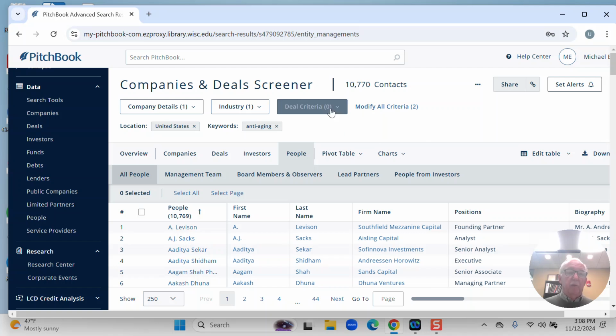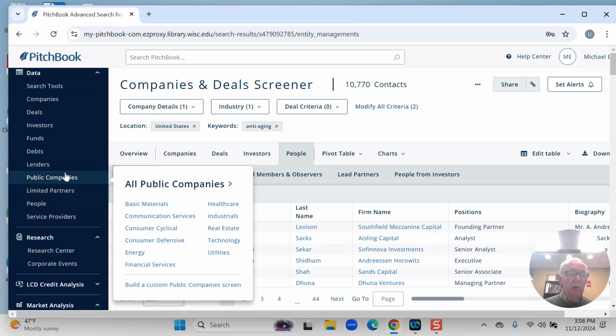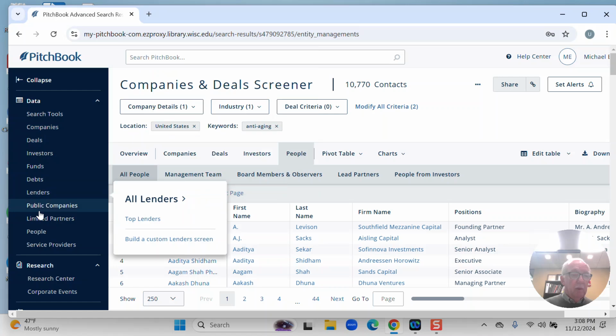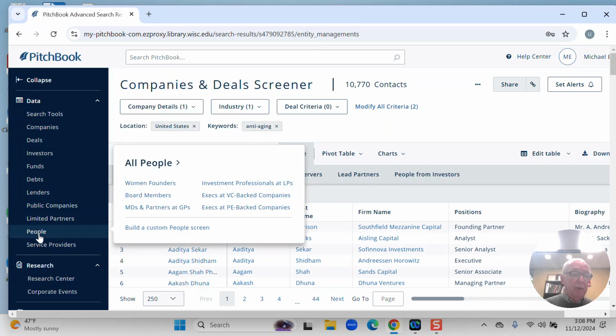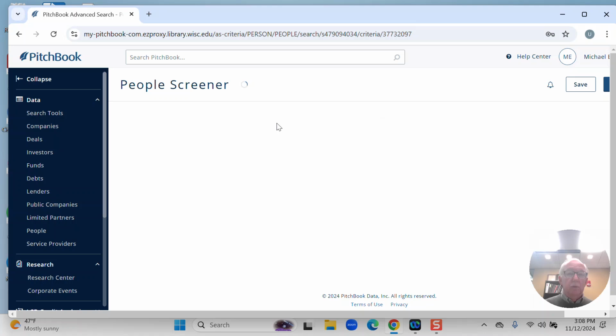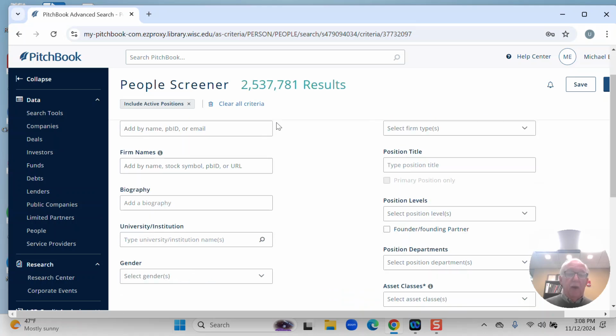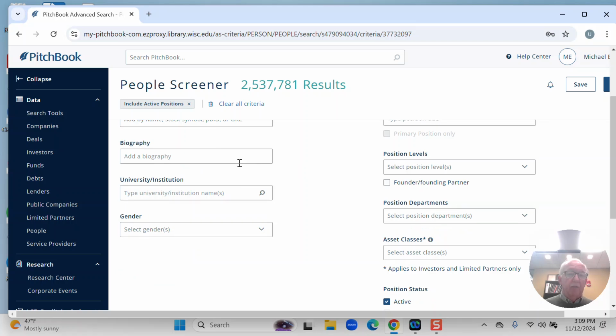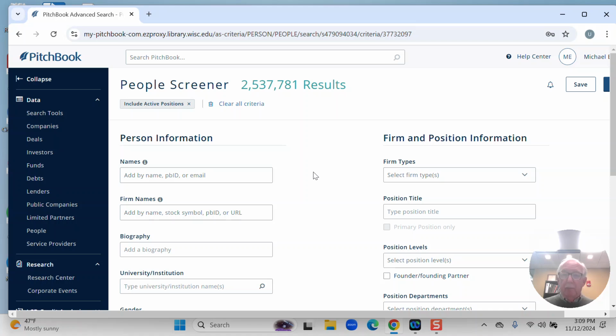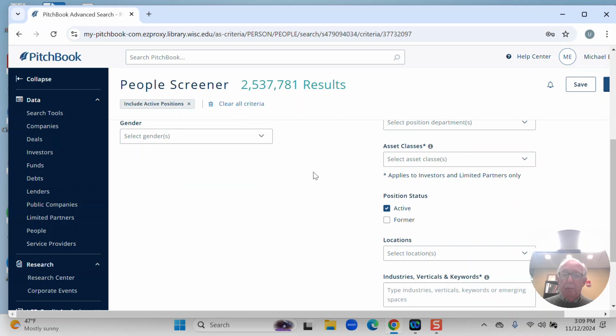So that's 3 ways. And then there's also, if we go back to down here on the left page, you can also look at people, just searching for people from the left-hand column. If we click on there, we can say build a people screen. I'm waiting for it to work. So it comes up there. If you have a name, you can look that way. If you're associated with names with a company, you can use that. If you're looking for a biography, you can add keywords there. By institute, by university or institution, by types of firms, by position titles, position departments.